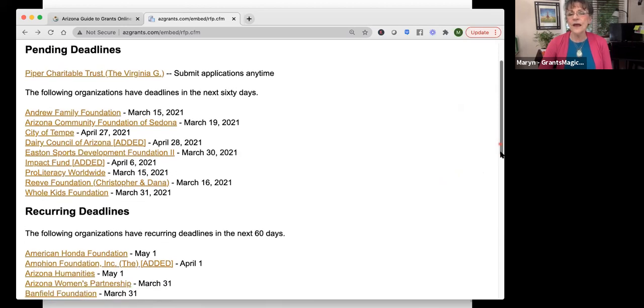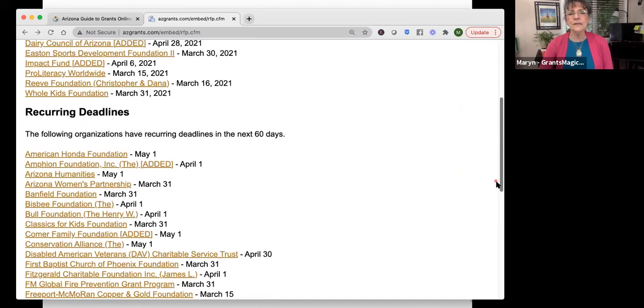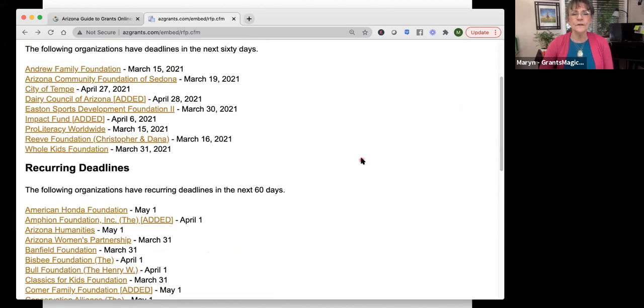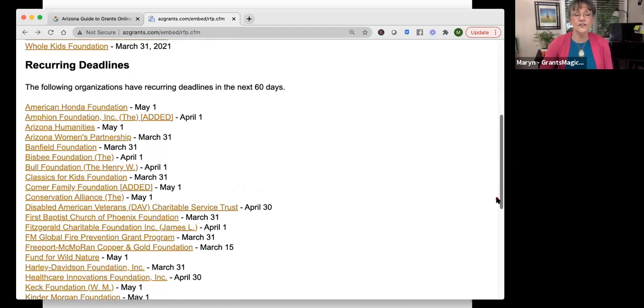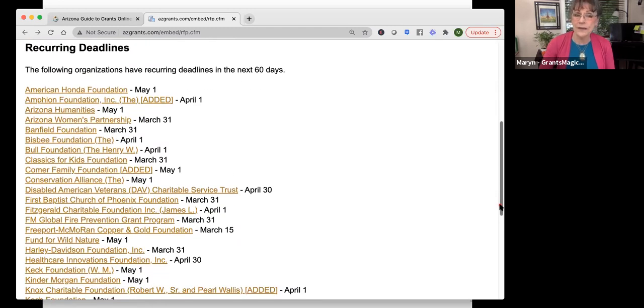So we also have funders who have recurring deadlines. Notice that you've got the year listed up here. That means that, let's just say for the Andrew Family Foundation, that deadline date of March 15th may be specific to this year, 2021. Next year, that might be a different date. Recurring deadlines means the funders have the same date every year. And so this list shows the funders that have recurring deadlines coming up in the next 60 days. The America Honda Foundation always has a date of May 1st for its deadlines every year. That doesn't change, and so on down the list.